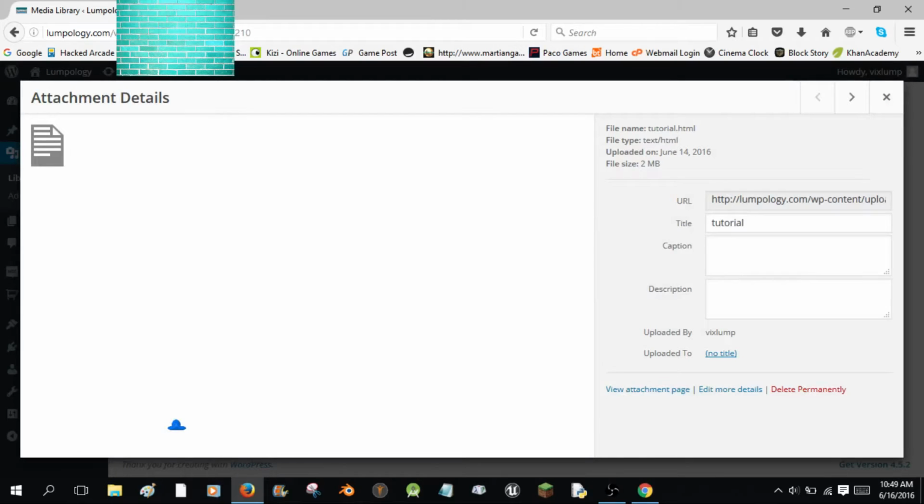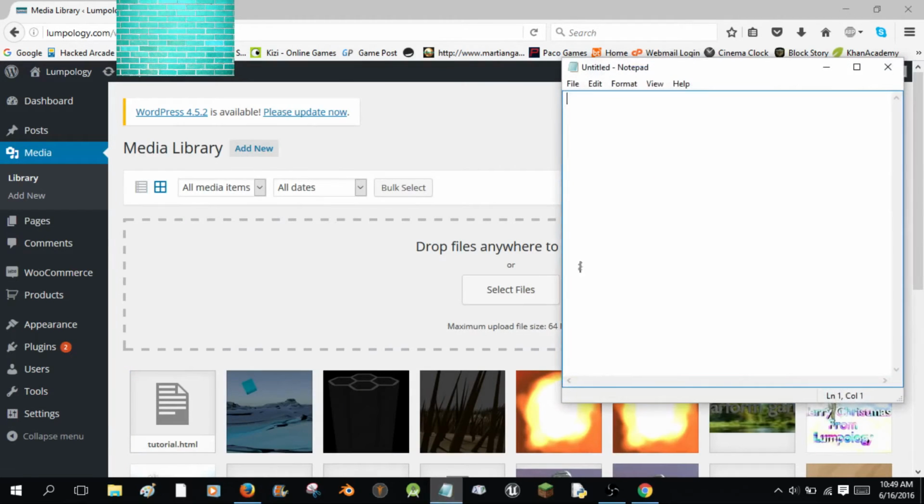So next, what you're going to want to do is find the link to it. So this is the link mine is at. Control C to copy that, and we will then, just in case, open up a text file and just paste it in there.